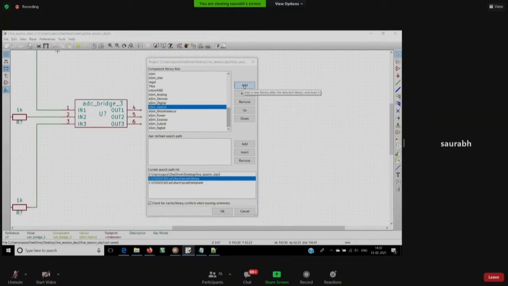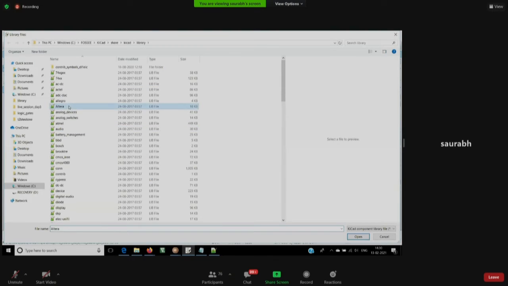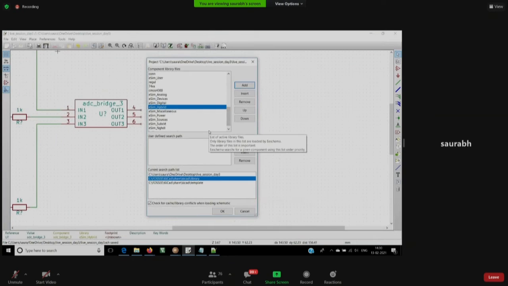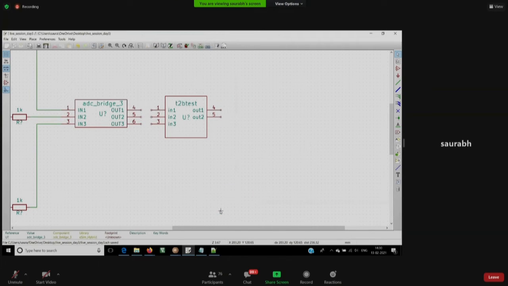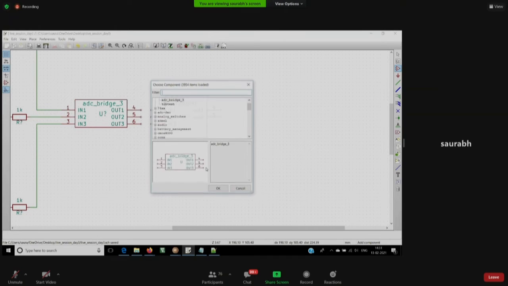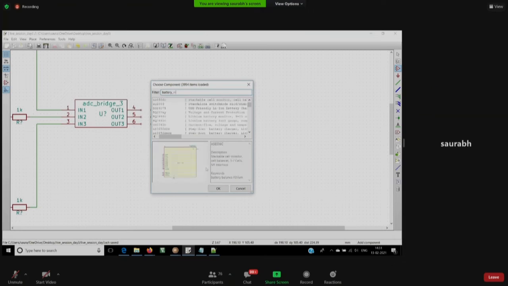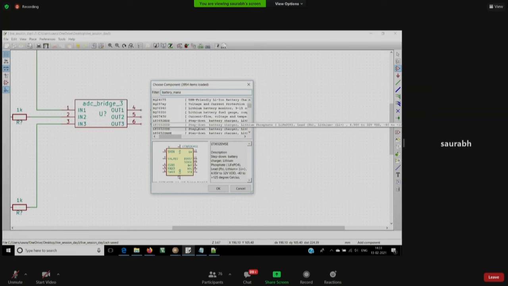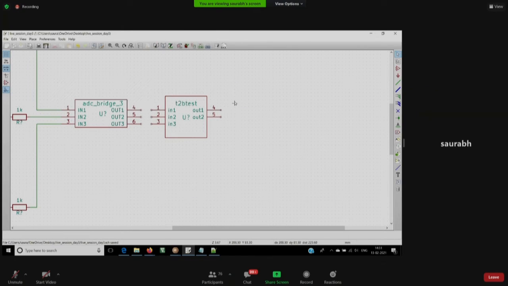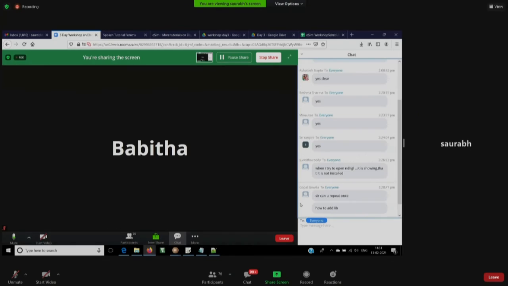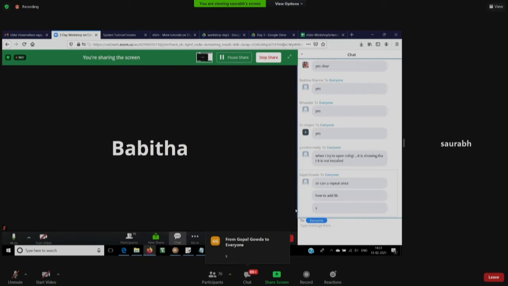Once you add something, let me show you, actually I've added something. I'll add battery management. I don't believe it is there. So yeah, I've added the battery management library. Now you can see the components present under battery management will start to appear. This is just a demo. You do not need the battery management library at the moment. Whatever is present under battery management, all the ICs have come up now. So is it clear, Gopal? Yes. Okay, I'll take that as a yes.